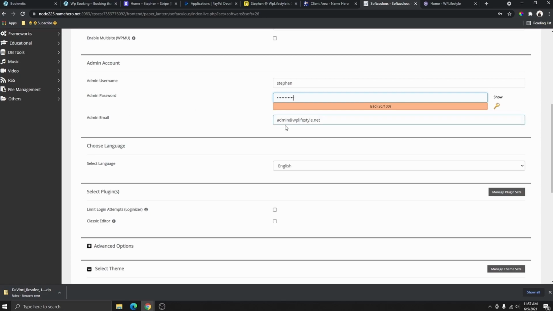You can see here that we have admin@wplifestyle.net. So I'm going to show you how you can create this email. So I'm going to change this to info. So this is info@wplifestyle.net. So you can go ahead and do something similar, and then I'm going to show you how you can create this email address in this video.